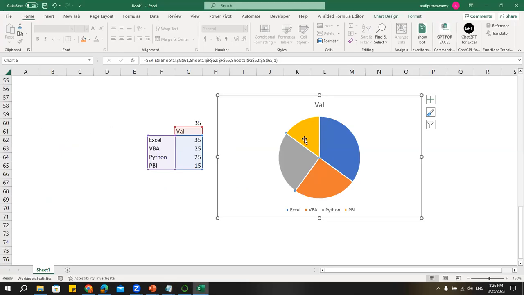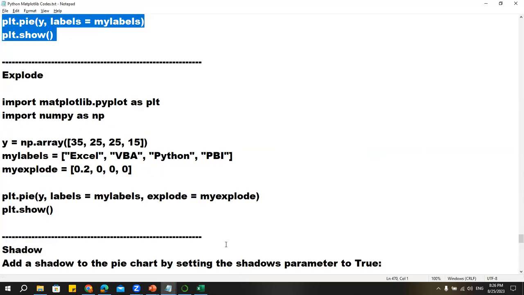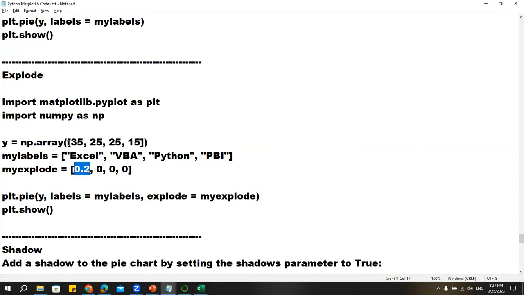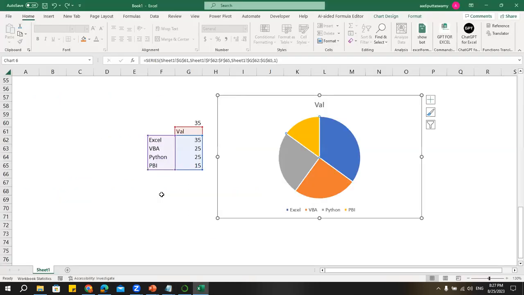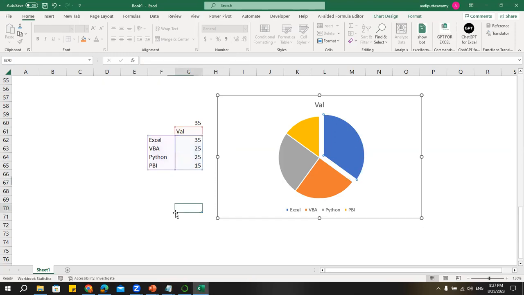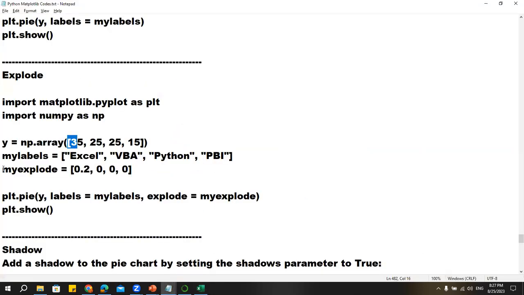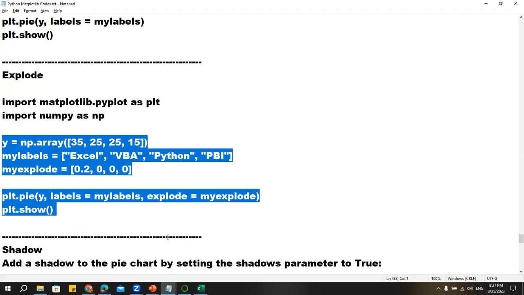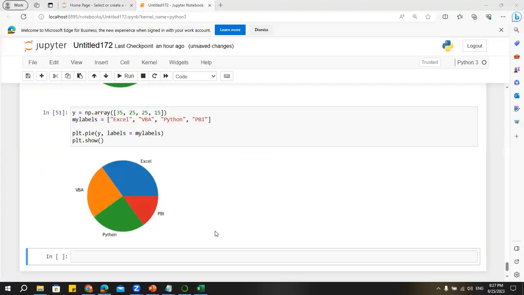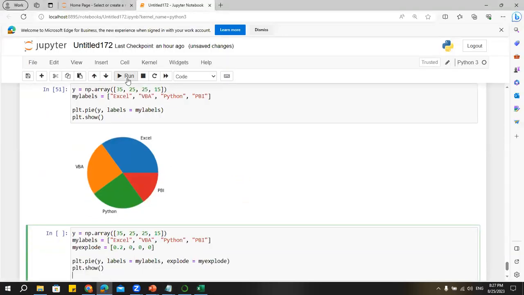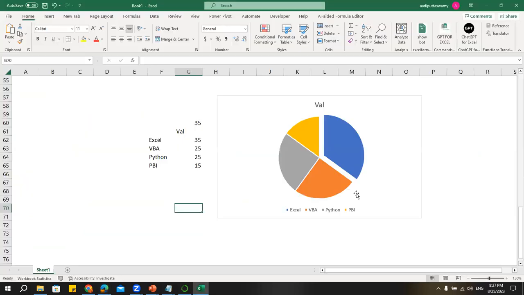Explode. Explode is nothing but like this. So what is that I'm saying explode? So I'm trying to explode this one, the first value, that is Excel. That is this one, like this. Let's go and say same thing. I'm just saying explode. That's it. See, Excel has gone out like this.